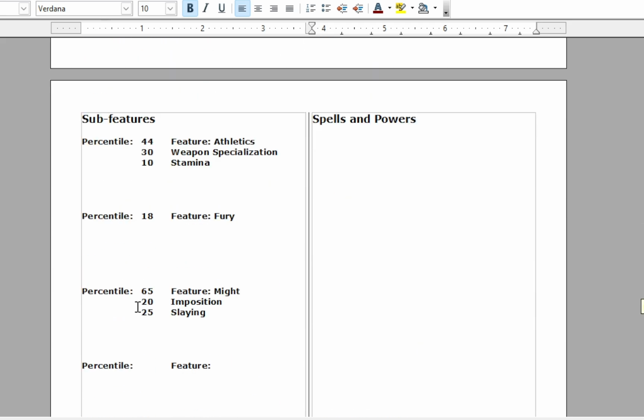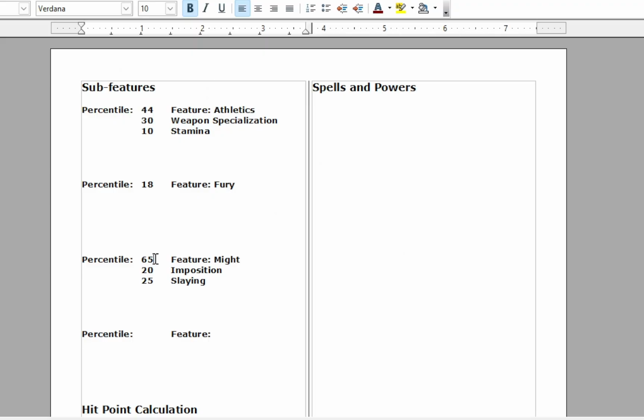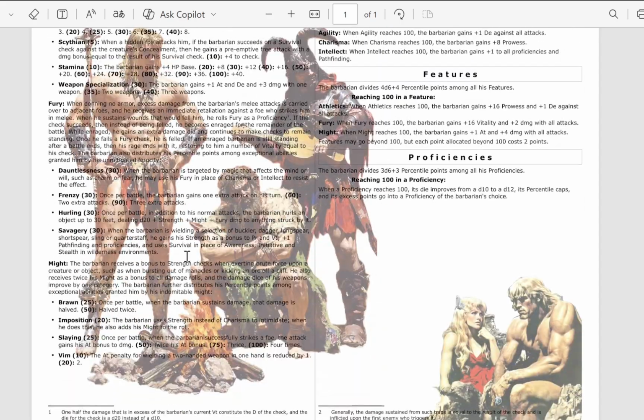So now we need to spend the rest of his might. We've got 88 minus 45, we've got 43 to spend. So let's take a look at the character. Now, I think the brawn is nice. Once per battle, when the barbarian sustains damage, that damage is halved. He kind of gets hit and shrugs it off. But I think we're just going to continue the slaying. He's got enough hit points.